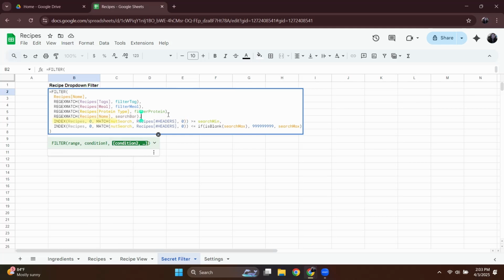Next, index. Index is how we actually return the data from that column. It has 3 arguments. The full table, in our case, recipes. A row offset. We use 0 to return all of the rows. And a column number, which we get from that match function. So together, this formula means from the recipes table, return all of the rows in the column that match the text from the dropdown.